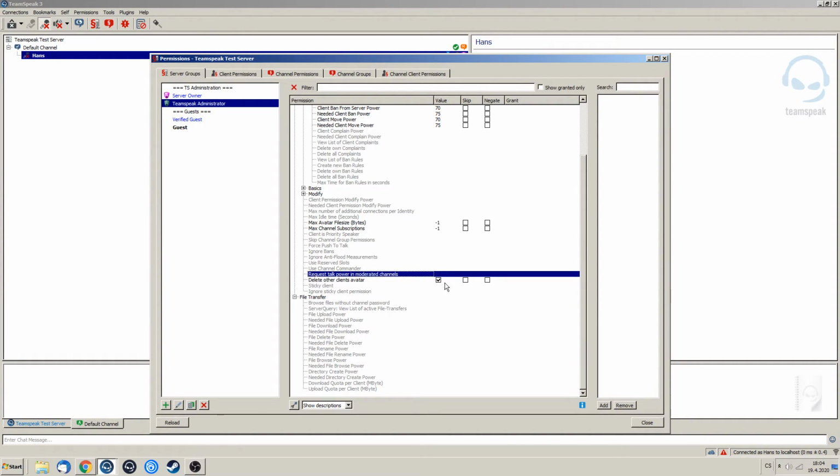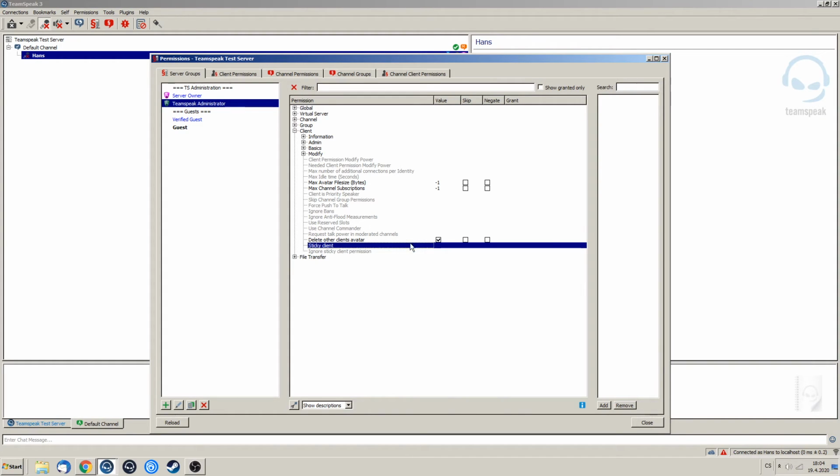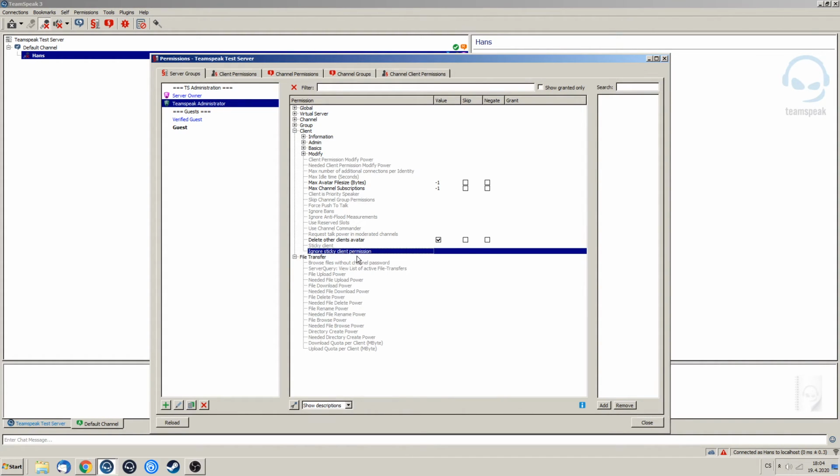Delete other client avatars. You want this because if someone has an inappropriate avatar, you want your TeamSpeak admins to be able to deal with that. Sticky client, well, I guess I'm not sure if this is the same one, because TeamSpeak actually renamed some of the permissions. So yeah, this is basically client is sticky permission, which makes you ineligible to disconnect from the channel that you're in because you are stickied. So we don't want that. Ignore sticky client permission. You don't need that.